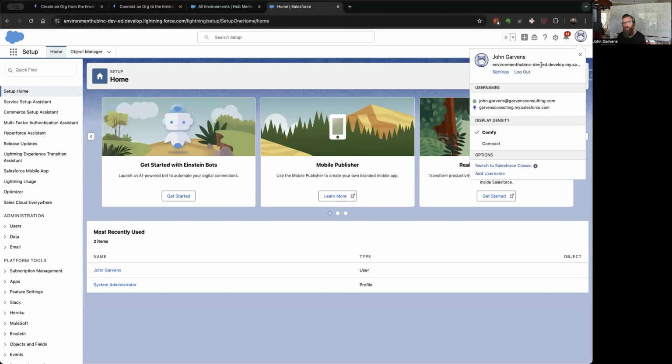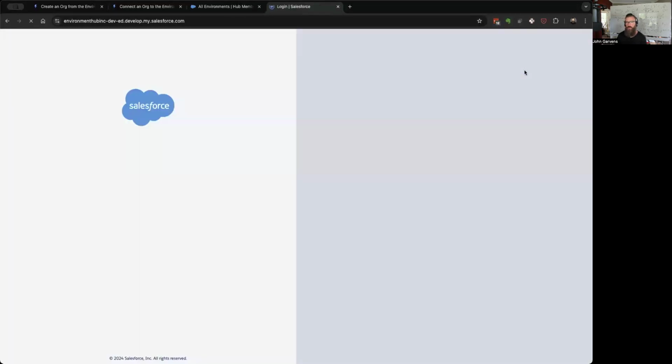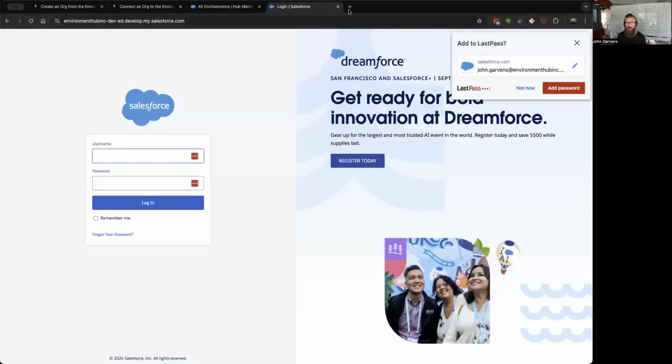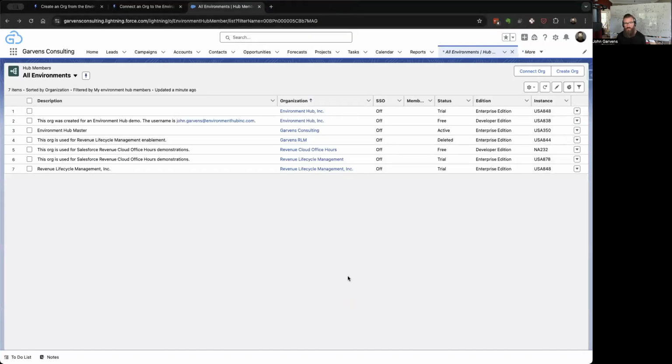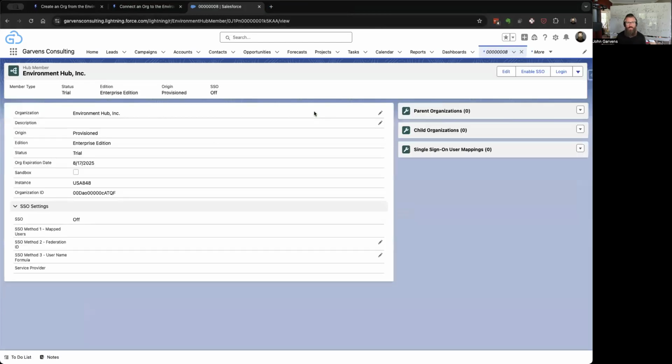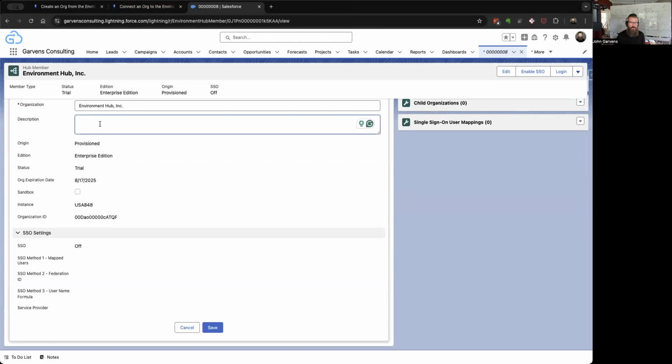Now, let's log out of this environment and log into my brand new RLM org that was created using the Trialforce template. Here's the org in question. We see that this was created recently. We know which expiration date it has, the description here.